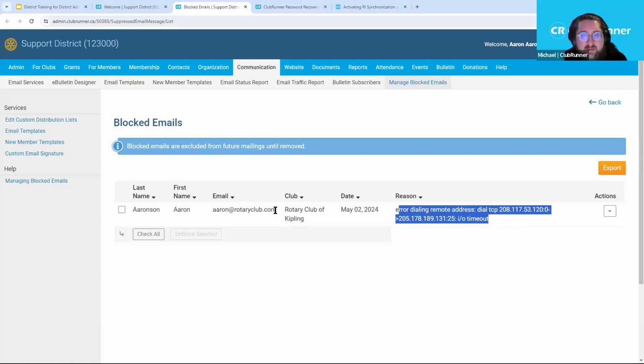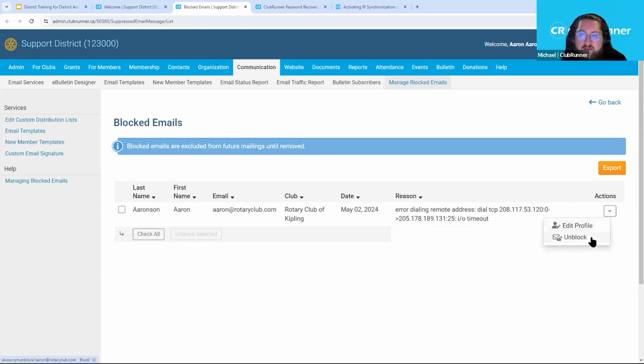So in this case, the email address for Aaron is wrong. So we'll go into Aaron's profile after we've confirmed the correct email address, update that email in their profile, and then we will come back here and unblock that record.